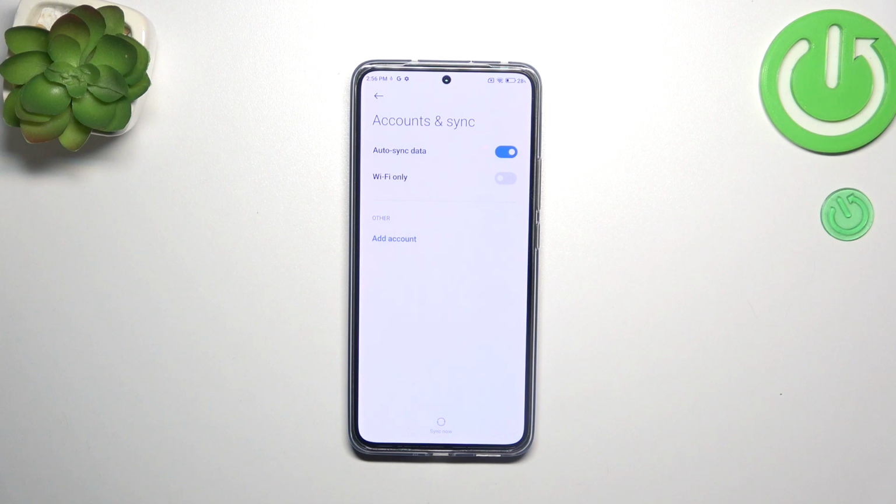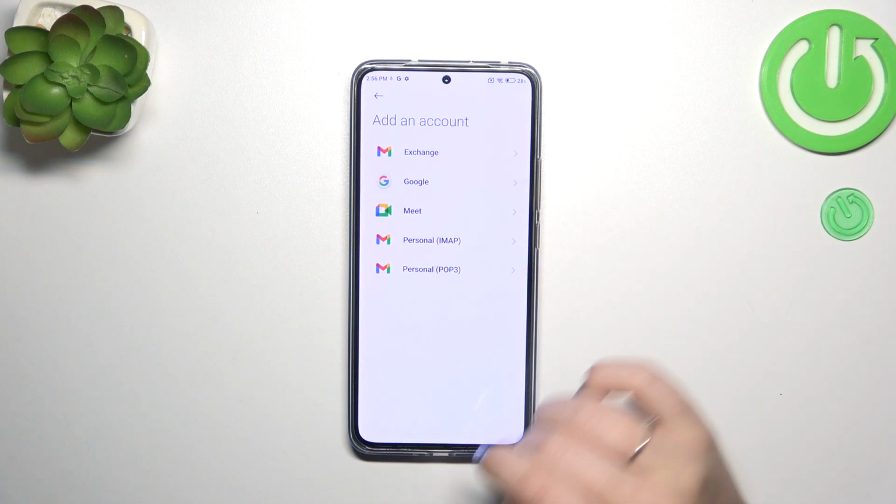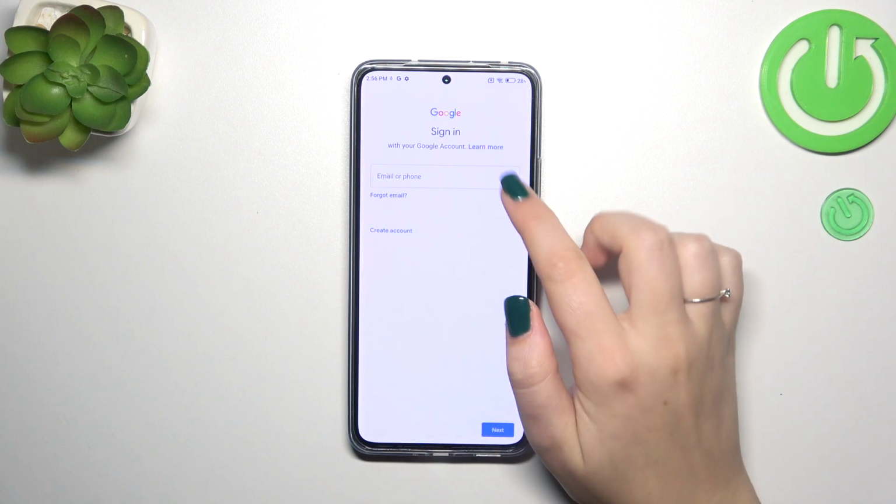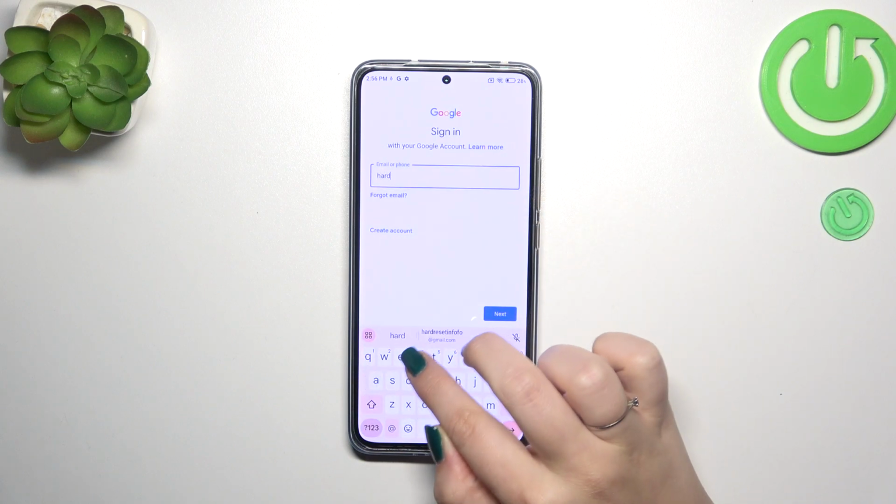Of course, you can add the account immediately. Just tap on an account, choose Google of course, and make sure that you've got the internet connection because it is required for this operation. From this step, we can either create a new account if you do not have your own yet, or simply type your email or phone.